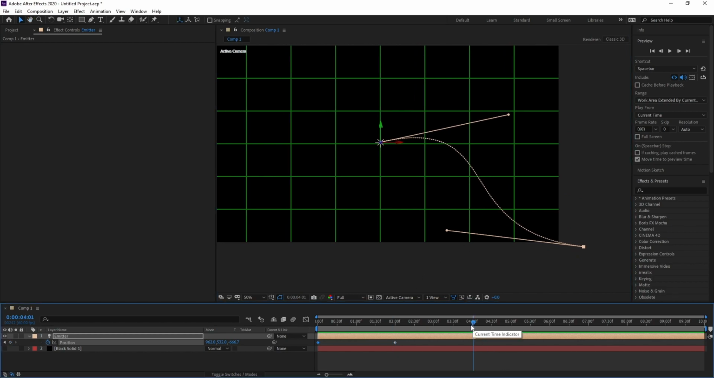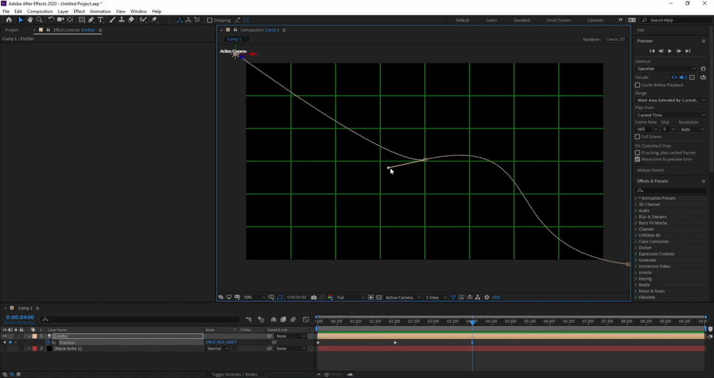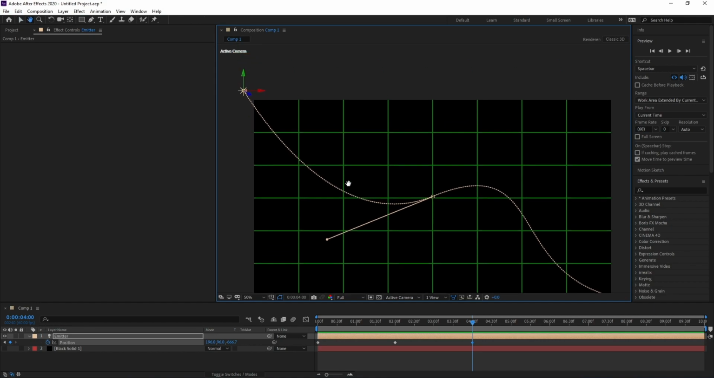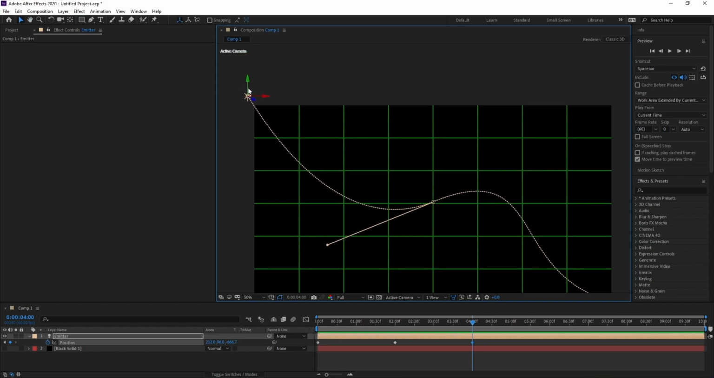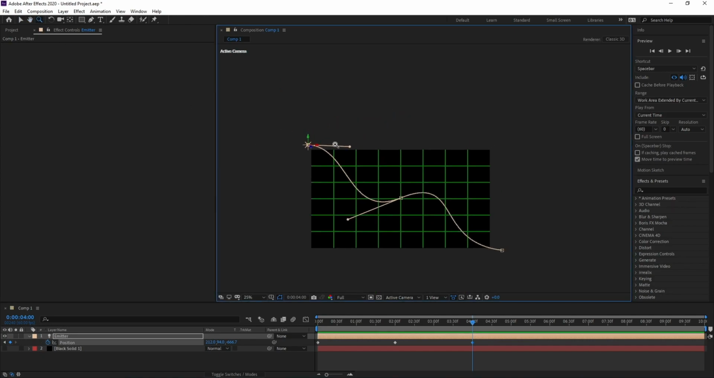Again, move 4 seconds forward and I will move Z and X like this, and Y. I will zoom in to see this point. Yes, like this.